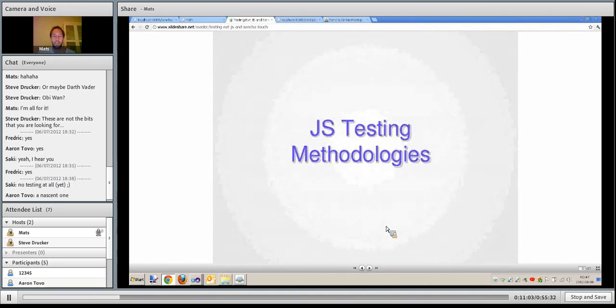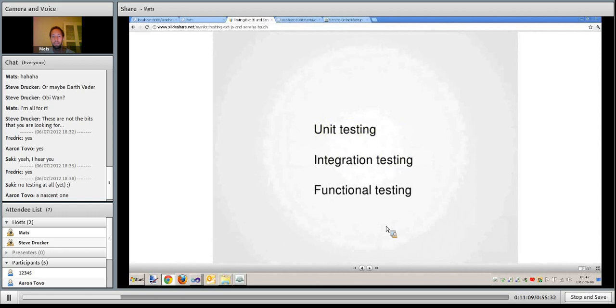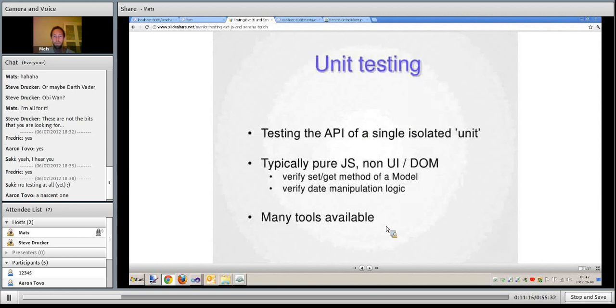So briefly about testing methodologies, I'm going to mention just three. There's unit testing, there's integration testing, and also functional testing. Unit testing is basically testing the API of a single isolated unit. Typically when you talk about unit testing JavaScript, you don't mean DOM, you mean non-UI, data stuff, logic stuff, business logic stuff. For example, verifying the set and get methods of a model, or verifying date manipulation logic. Those are great examples of code that is really easy to test.